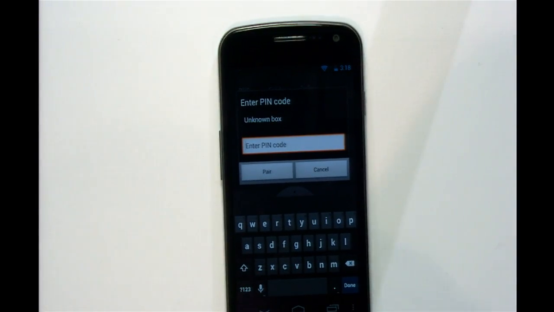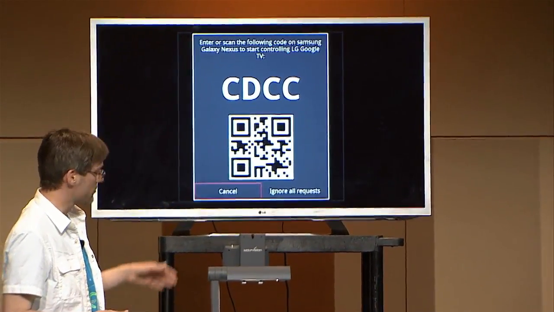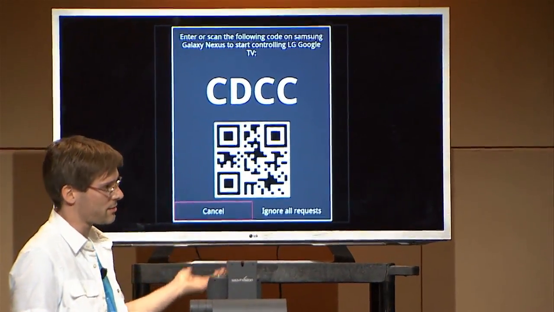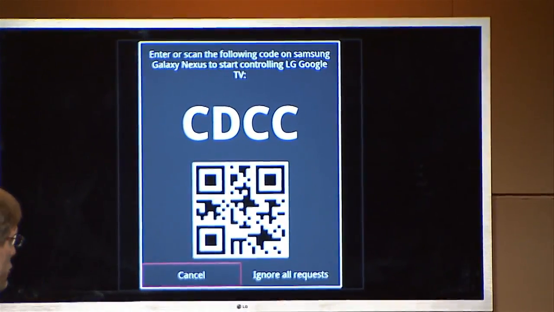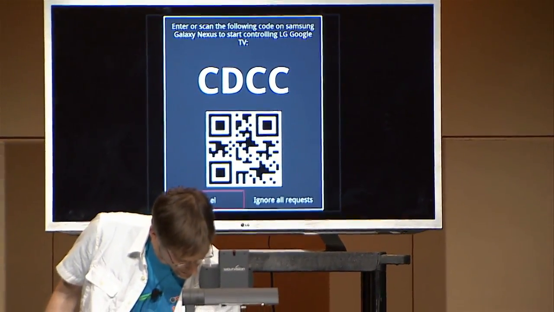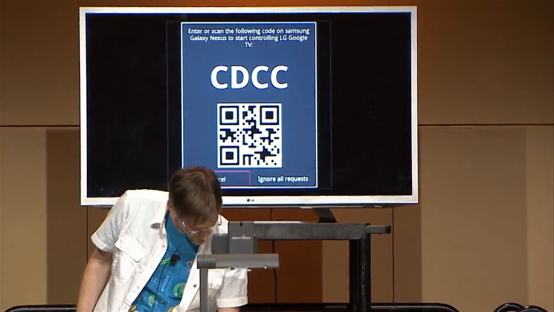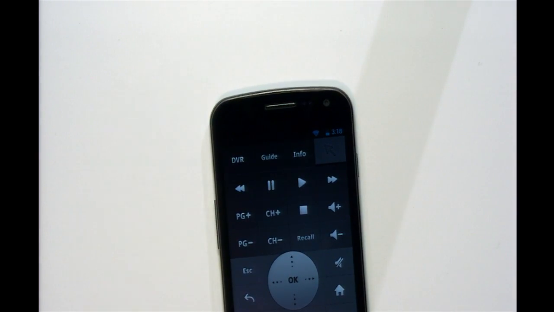And then this is the pairing process itself. So the handheld device has actually sent the command to say, I want to pair. Google TV actually displays this to the user. I got a really easy one this time. I enter that in the phone, I hit pair, and then everything's done. The user is paired to the device.